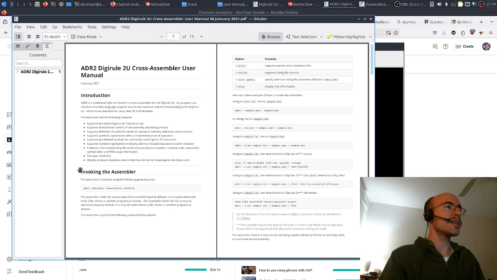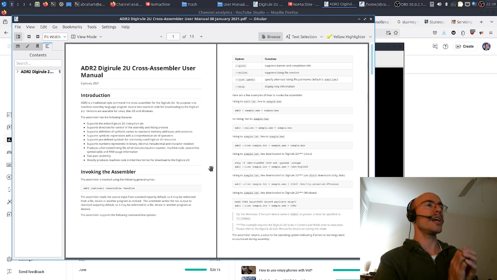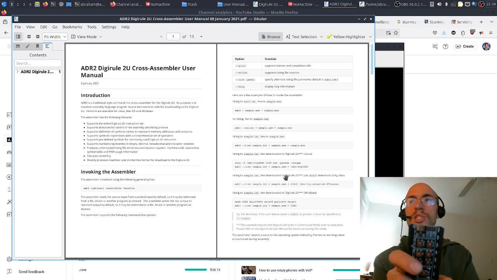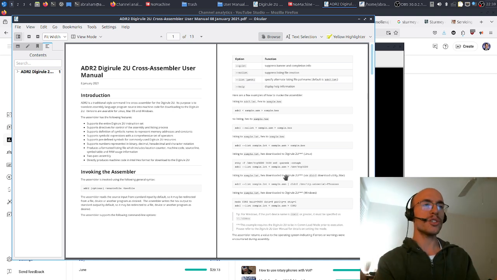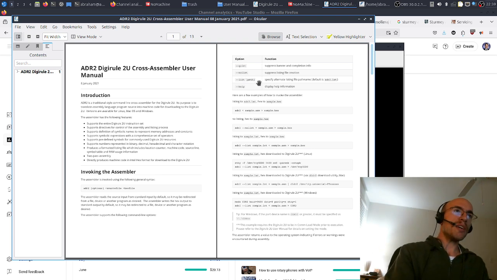It does 2-pass assembly and directly produces machine code in Intel hex format for download to the Digirule 2U. Not really a binary file, but hex represented in ASCII that the Digirule 2U can take in through the USB-C port that you all can see there, which acts as a USB serial adapter when you plug it into your PC. It doesn't have too many options, just suppressing any information, not creating a listing file, creating a listing file, and showing help. And it's super simple to use.